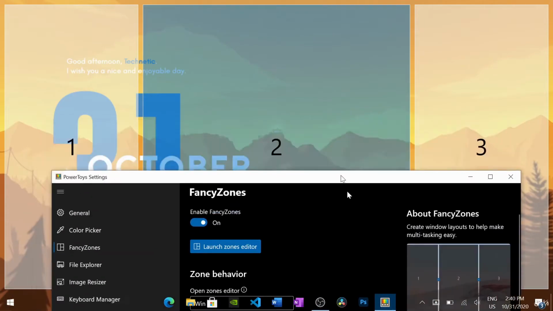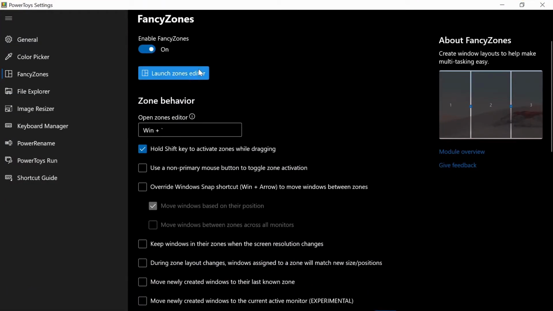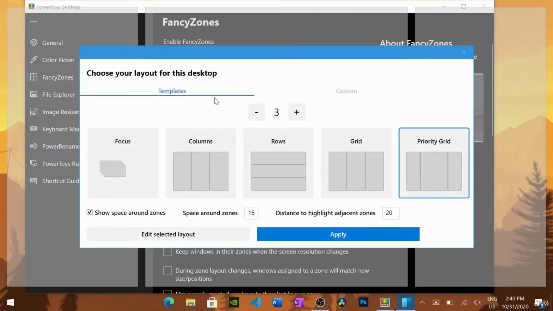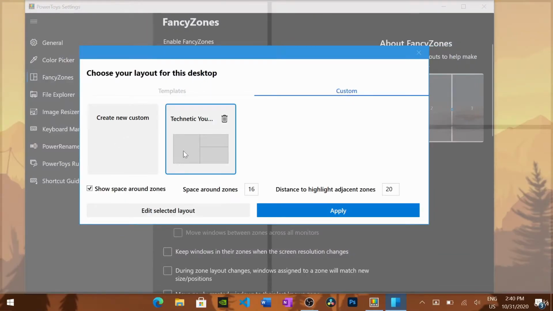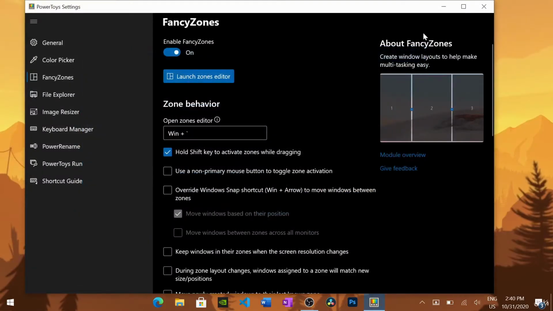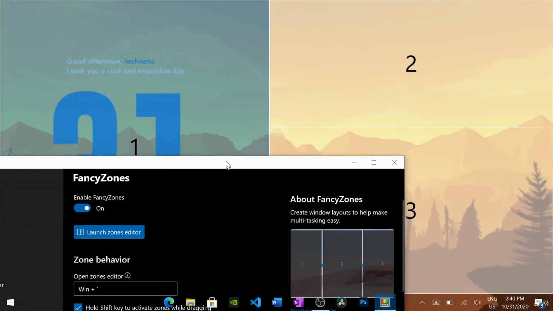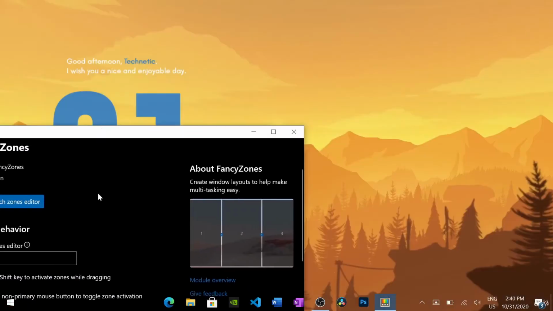Well, one more thing that I forgot to mention. To apply this, you want to go back to your zone editor, and you want to select this. So now when you hold shift, you'll get that option. So for example, I can drag this to 1.